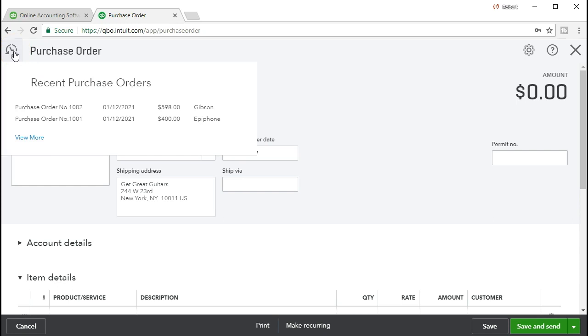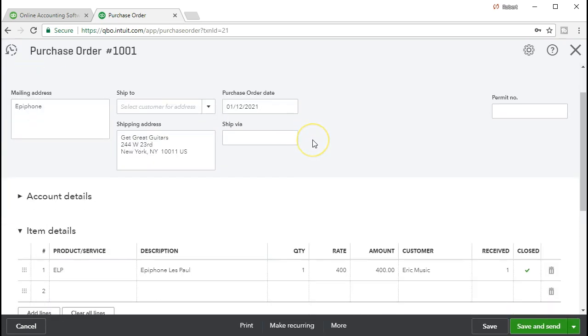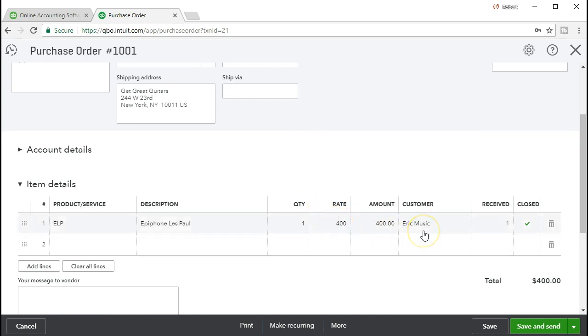If we select this little timing icon, we can see some of the recent purchase orders. And we had a purchase order from Epiphone here. So if we select that, I believe that's the one, and scroll down, we did label a customer. So we had a customer labeled here when we had the purchase order. The purchase order is what we did when we first ordered the product, and then they're going to send it to us. There's no journal entry related to the purchase order, but we did mark off that we want Eric Music to be something that's going to carry through that whole process, through the purchase order, through the billing, through the check. So the next thing that happened is we got a check.